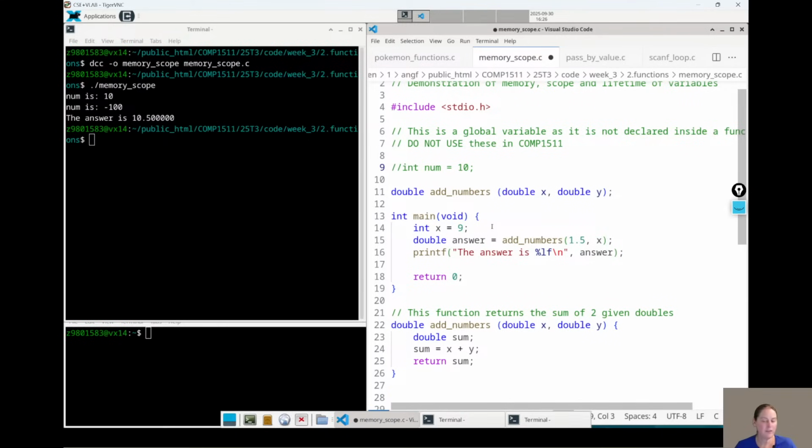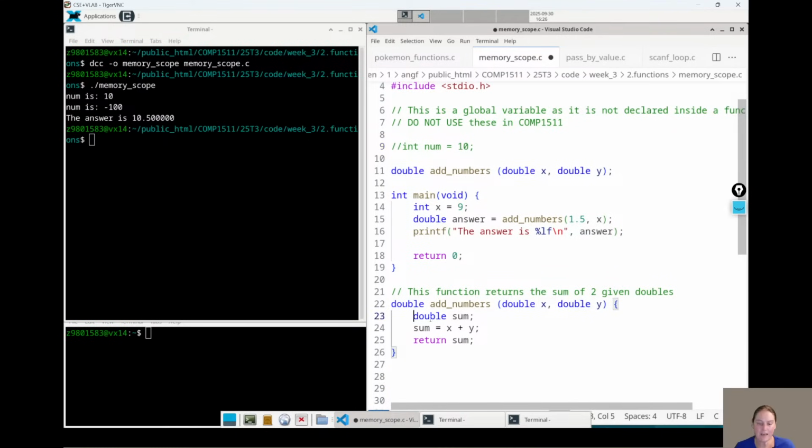Okay, so yeah, the point is you can't access other variables from other functions. The only sort of interaction we've got is through passing in arguments and getting return values. You can't just generally go and grab things from another function.